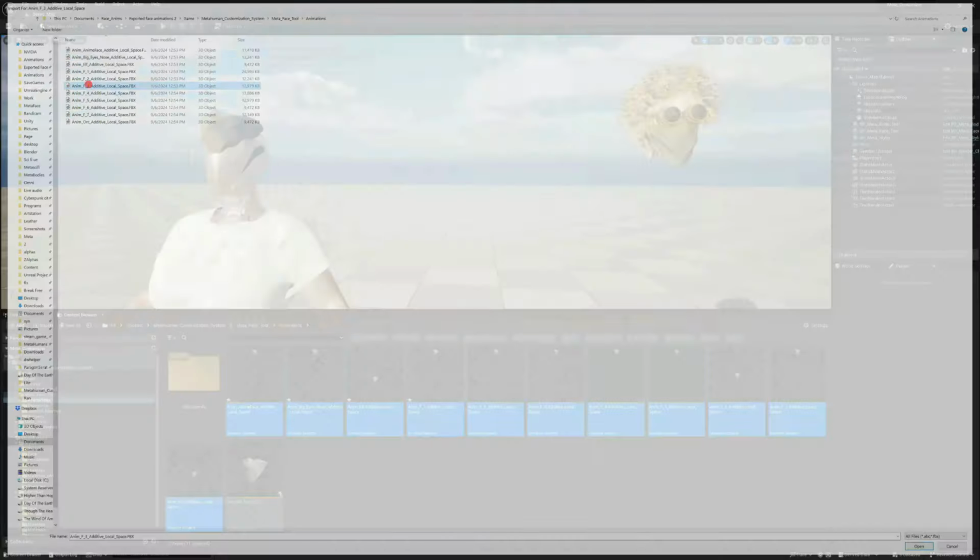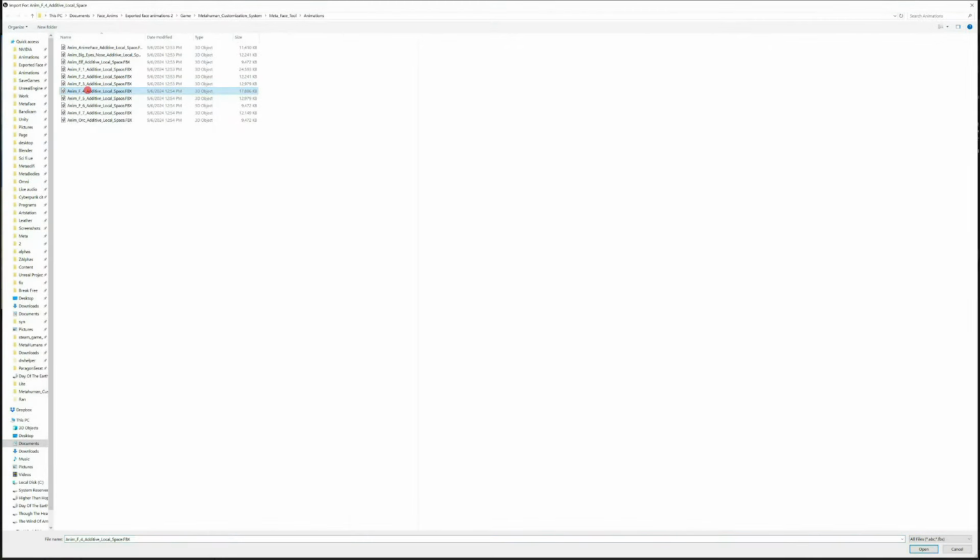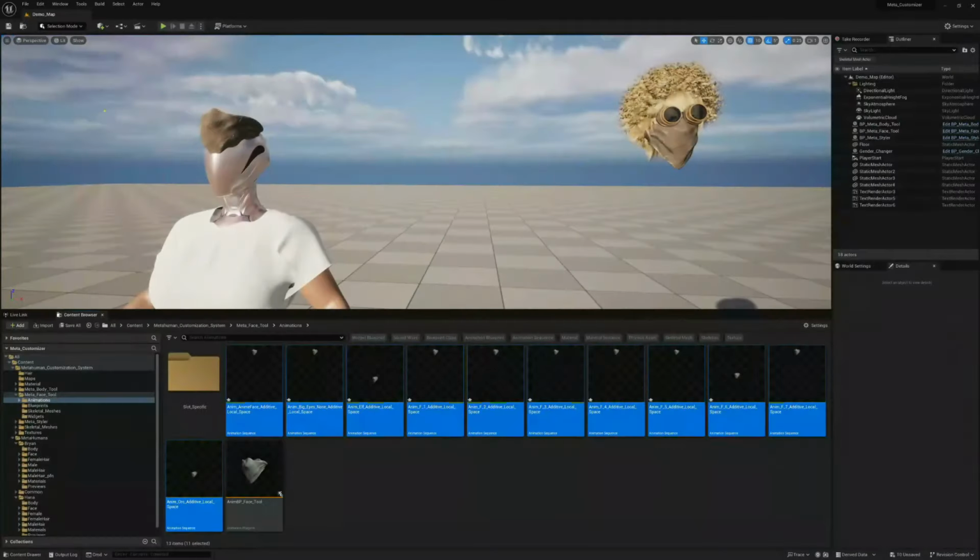Make sure you're going in the right order. I just move one at a time. I'm on F5 right now, and the imported animation is F5 up here, so I know I'm doing the right thing. Keep on going. Again, can't stress how much you need to make sure you do this in the correct order. You must do it in the correct order.